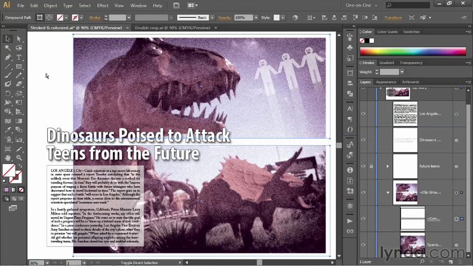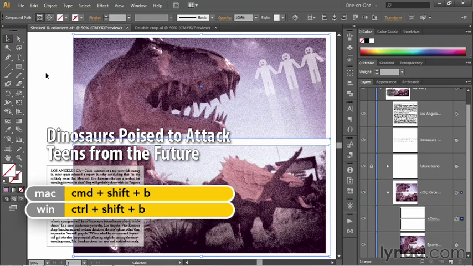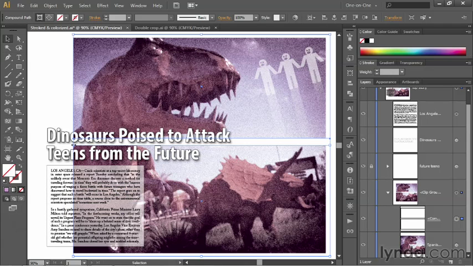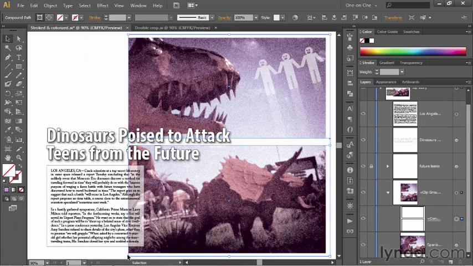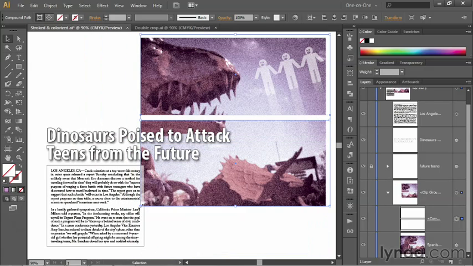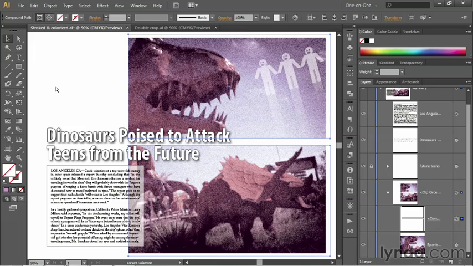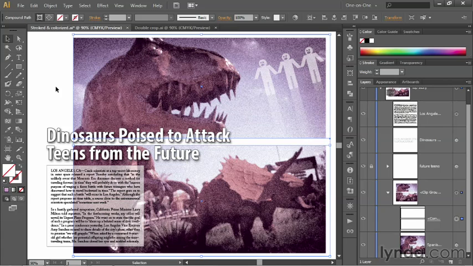And then I would press Control-Shift-B or Command-Shift-B on the Mac in order to bring up my bounding box. And then I could go ahead and scale this crop boundary to any extent I like without harming the image. So I'm just cropping on the fly. All right, I'll press Control-Z or Command-Z on the Mac a couple of times in order to undo those changes. And then I'll press Control-Shift-B or Command-Shift-B on the Mac in order to hide the bounding box once again.